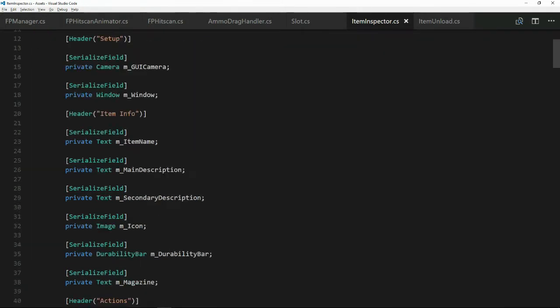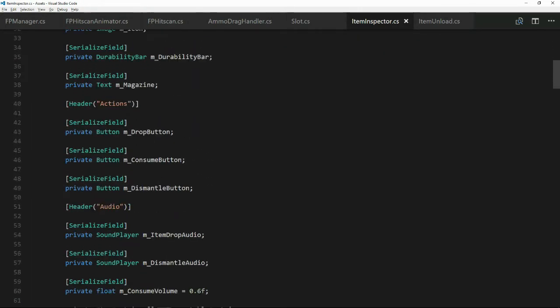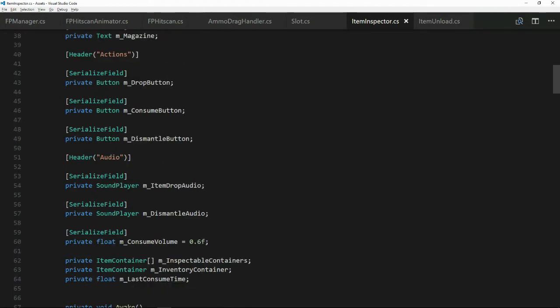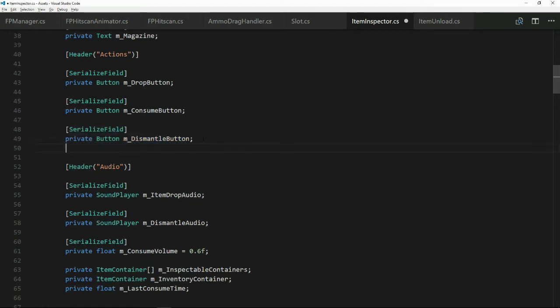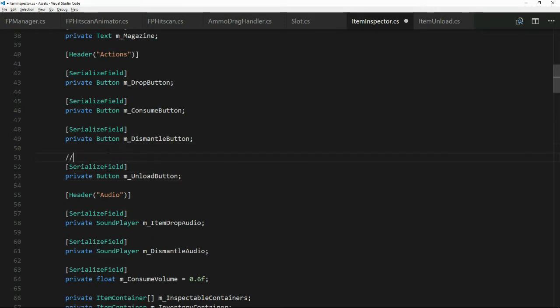Right, this one's going to be very quick and easy as well. We're going to go down until we find the buttons. Here they are: drop button, consume button, dismantle button. So let's grab you, copy you, and paste in, and we'll call you, imaginatively enough, unload button with an m underscore in front. And let's put in a comment here. It says new unload ammo button.